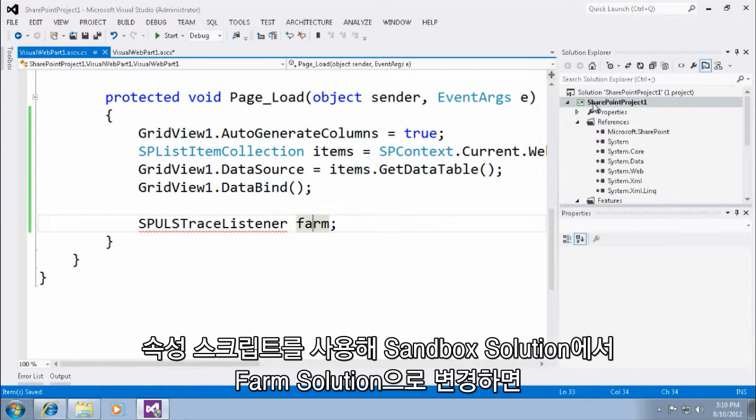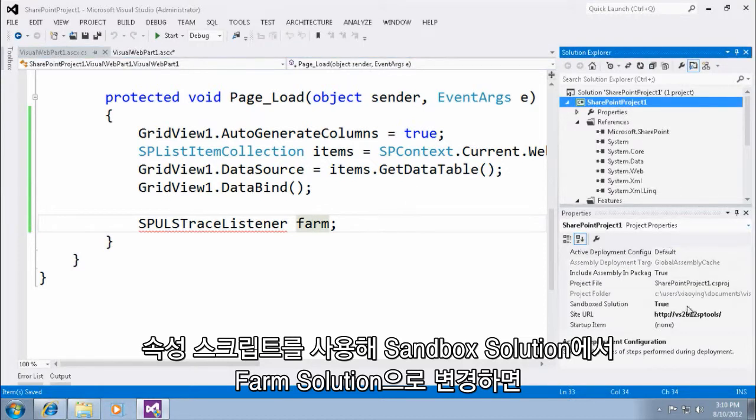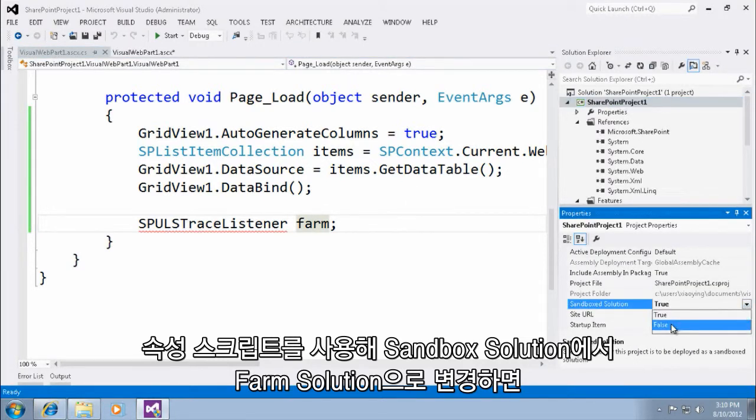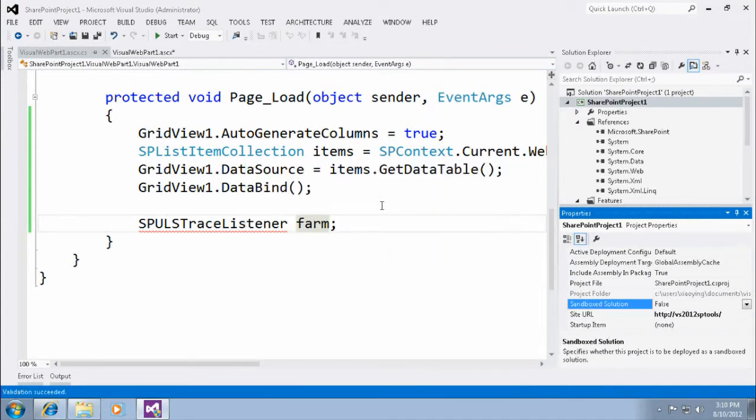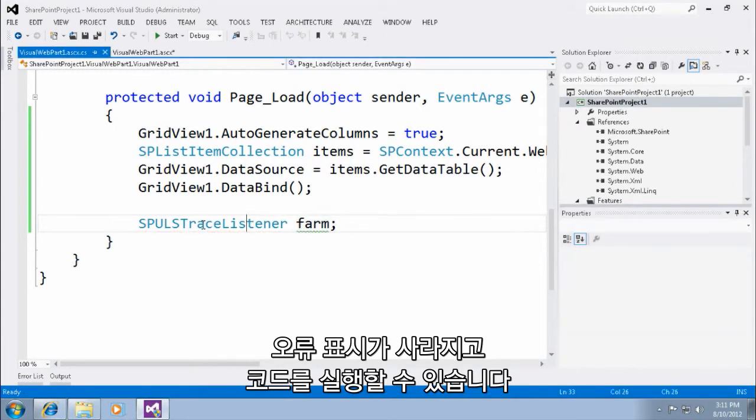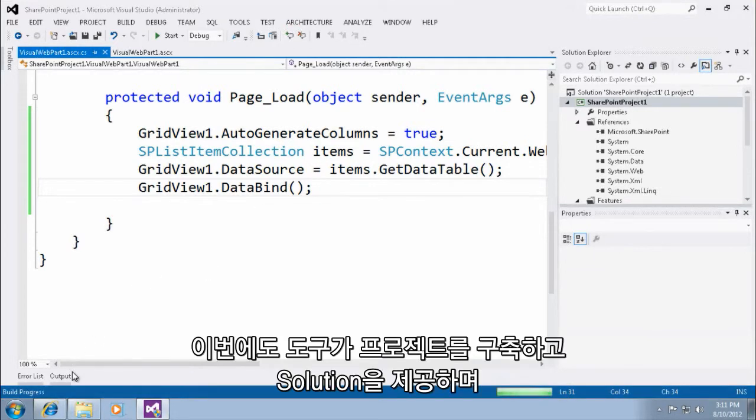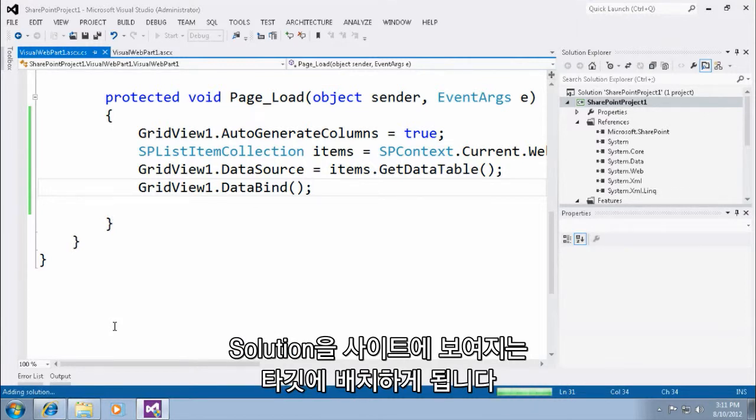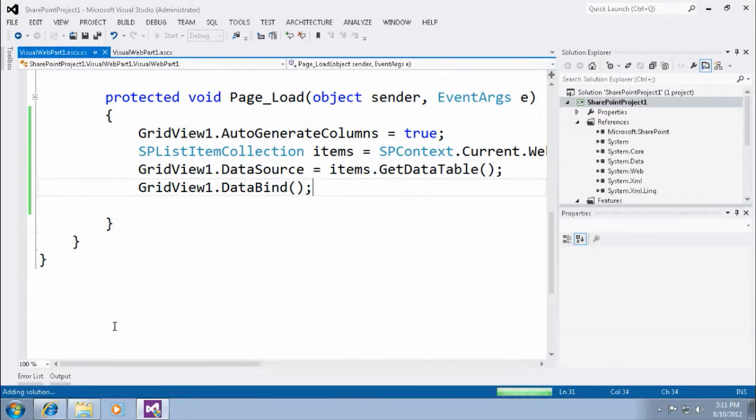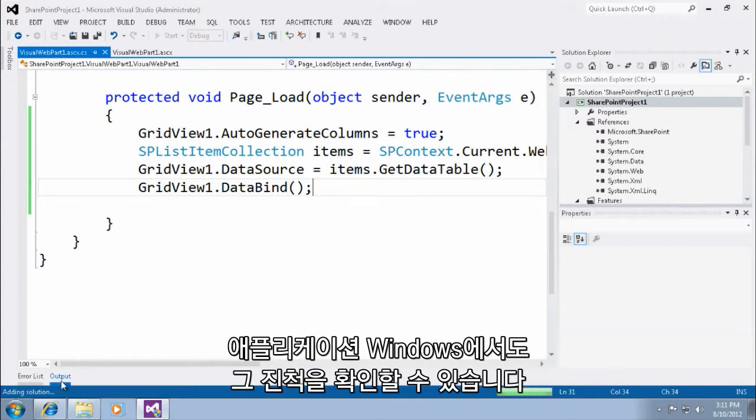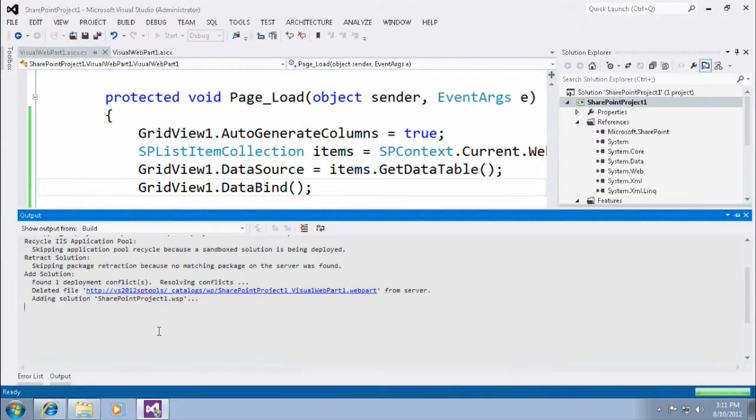And if we switch the project from sandbox solution to farm solution using the properties grid in the project, then we'll see that the error is gone. And now we can run the code. Again, the tools will build the project and package the solutions and then deploy the solutions onto the target SharePoint site. And we can also see the progress here in the output window.